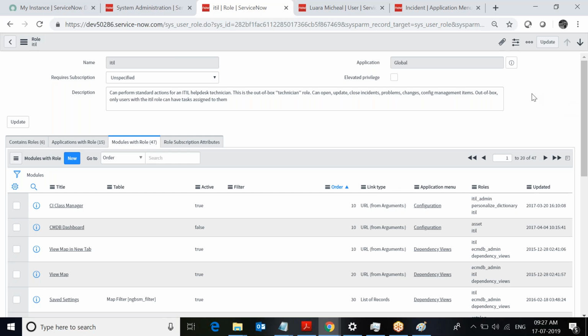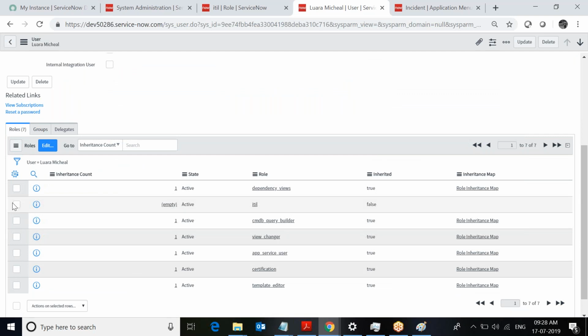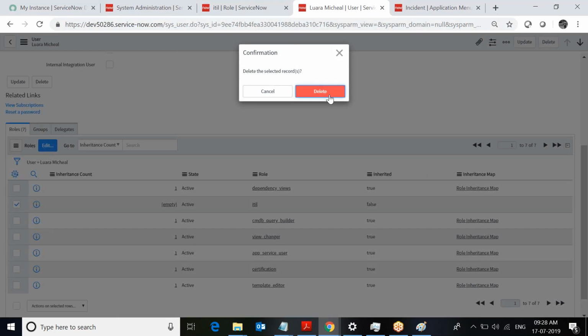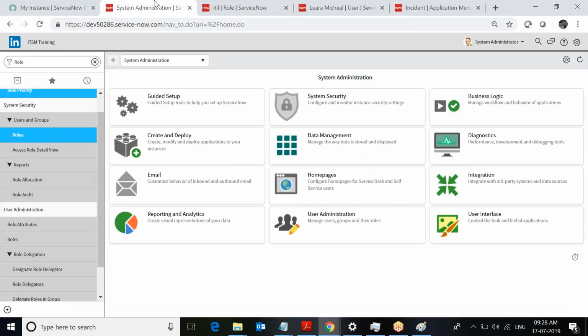So now you feel, oh, this is a powerful role. I'm not supposed to do that because my requirement is just to provide access to the incident menu. If I give ITIL, I'm giving a lot of access to this individual. So I realized and I started removing this. Right click, come down and delete. Right, empty. Now, what about the requirement? The incident application menu contains the ITIL role. If we add the ITIL role, a lot of other access is also given to the individual. So what is the alternative for this?